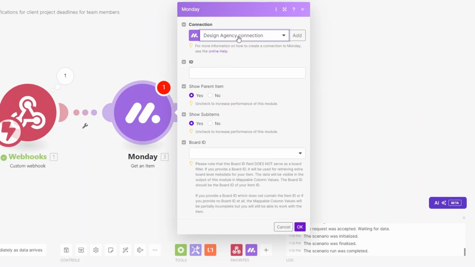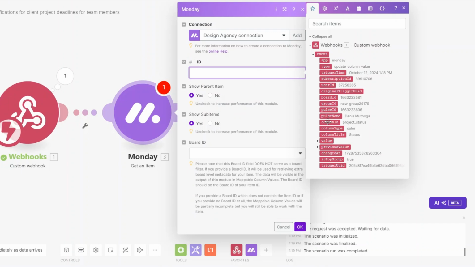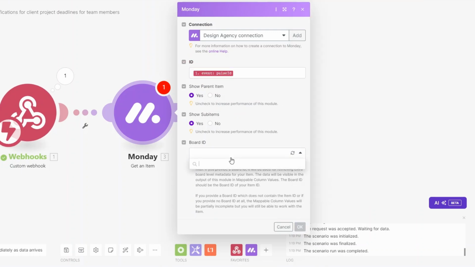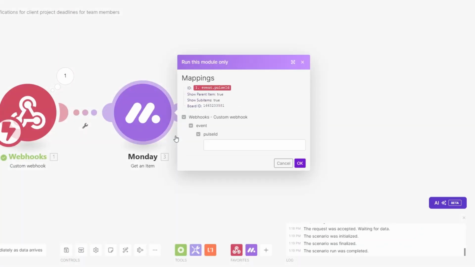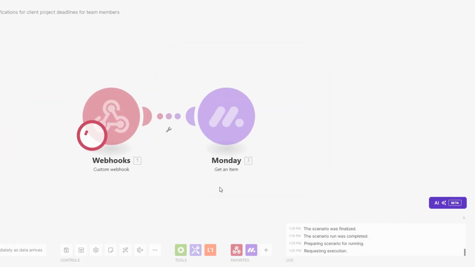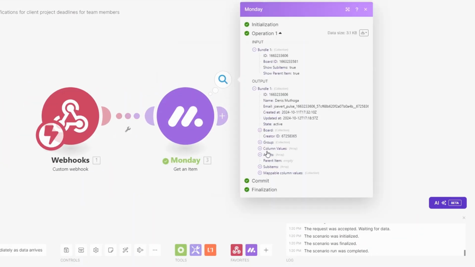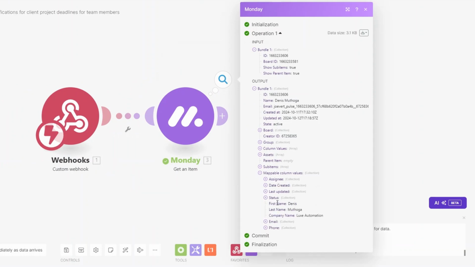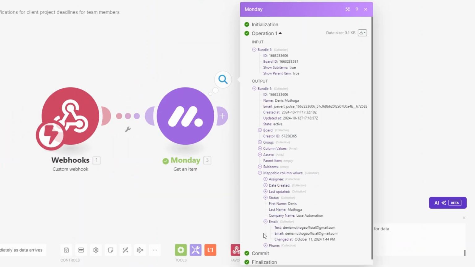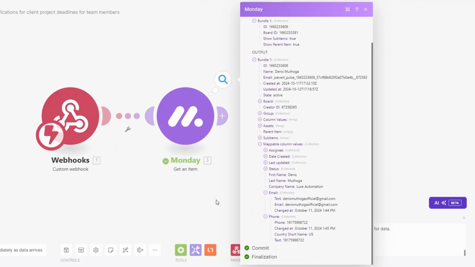Here I'll choose the right connection and then add our ID here. Our ID is going to be our pulse ID, and the board is going to be design agency, and click on OK. Now let us run this module and see if we're going to get the rest of the data by pasting our pulse ID that we just copied from our webhook right here, and click on OK. You can see right here that we're getting the rest of the data. So we're getting the first name, last name, the company name, email, and the phone number right here.